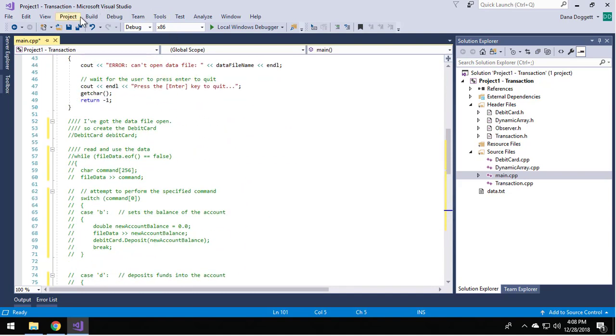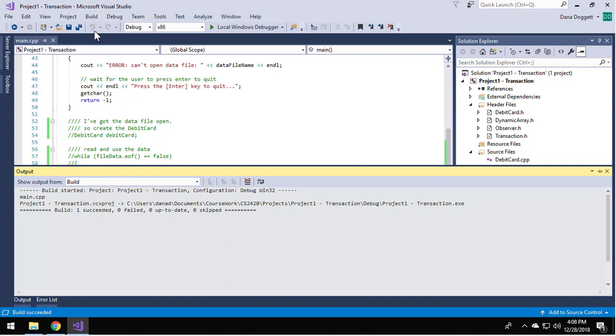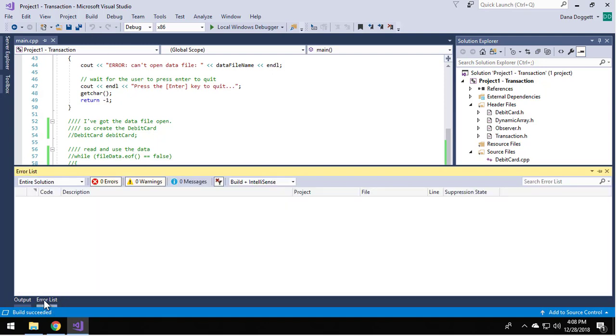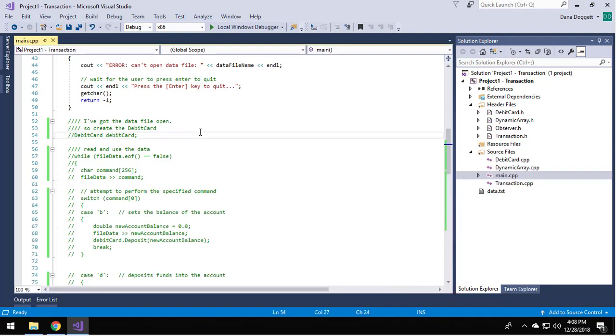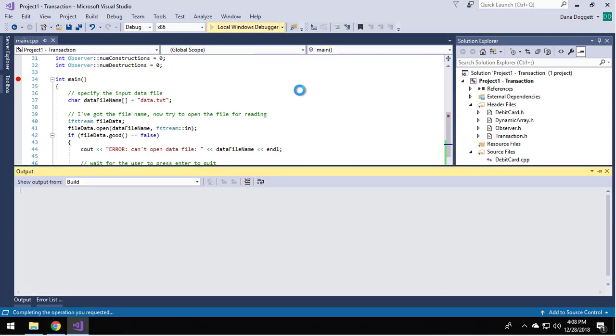But at least let's see if I can build it. Build solution. And he built. In fact, this is my output. If I go to my error list, he'll tell me there were 0 errors, 0 warnings. Well, that's good news. I can even put a breakpoint on this and single step through it. He's not going to do a whole lot, but he will do something. If I click on that, it should take me to main.